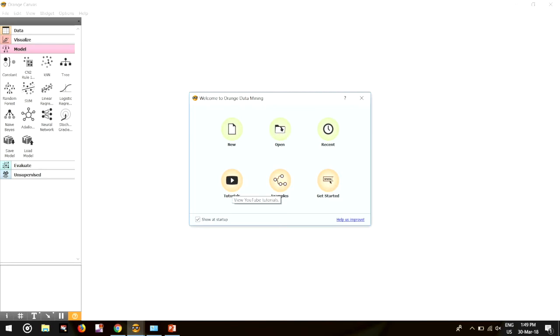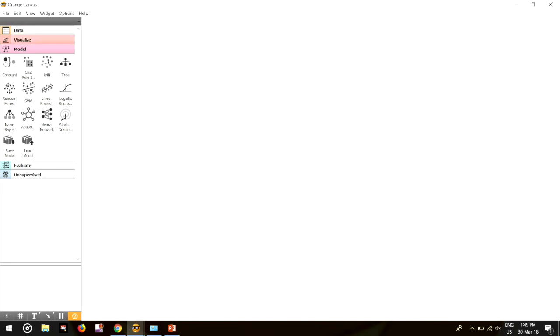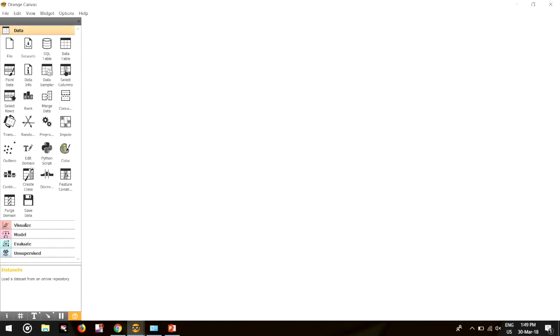Here you can also get the tutorials for Orange. Okay, I'm closing it. Here we have a lot of classes: data, visualize, model, evaluate, and unsupervised. Under data, we have file, data set, SQL table, data table, paint, text edit, class create, or Python scripting, merge data, etc. There are different options. Along with this, you can also see the description of it: how to load the data, what the number of inputs, outputs are, etc.